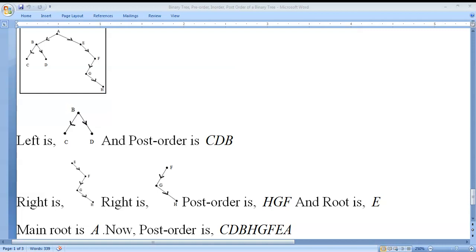For GH, it will be GH. Then the root is F. So for FGH, the post-order representation is: first left is GH, then there is no right, the root is F. So for FGH, the post-order will be GHF.